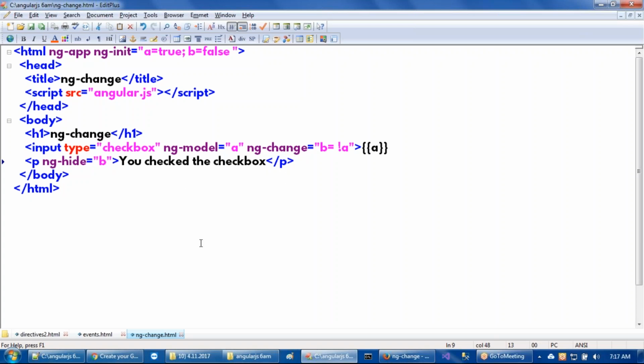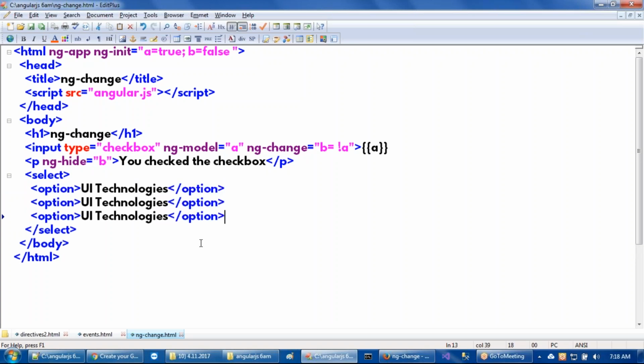Let's see a drop-down list example. To create the drop-down list, we have to use the select tag. Inside the select tag, the option tag is required. Suppose we are going to display some courses, UI technologies courses, different courses we have: AngularJS, Java, different courses.